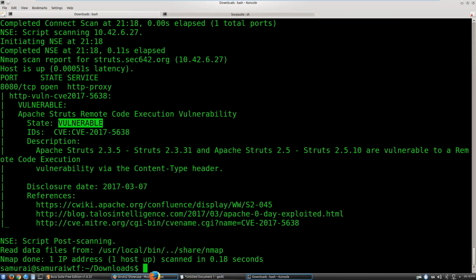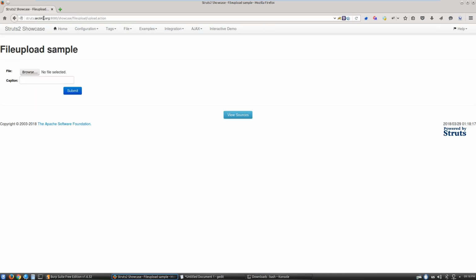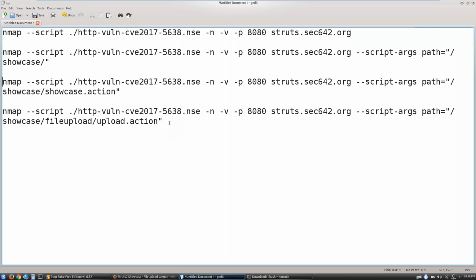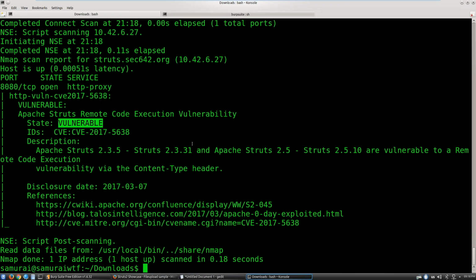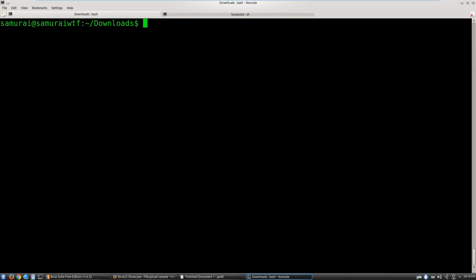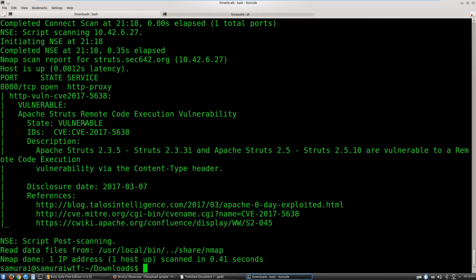Even further, if I use the application and click on File, Upload, Single File Upload, so now I'm hitting Showcase, File Upload, Upload.action. Let's feed that URL into the nmap script, where I'm actually invoking functionality that we know should be vulnerable. So I copy and paste that, and it says vulnerable. Notice I scanned twice and it said not vulnerable. When I was more specific in the URL, hitting a .action, it says you are vulnerable.